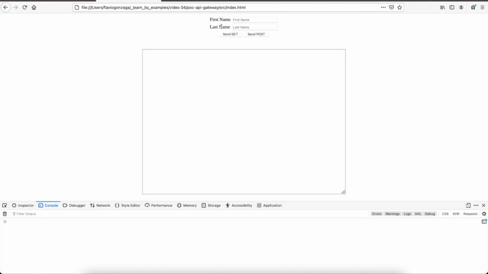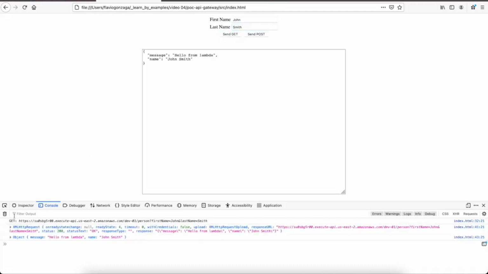This is first name, last name. Let's say I'm going to do John Smith, and then I'm going to do a get request. So I'm logging here. This is the URL that I called. I constructed it: first name equals John, last name Smith. This is the log object, and this is what's returned. Hello from Lambda, and then I concatenated first name and last name. And this was a get request.